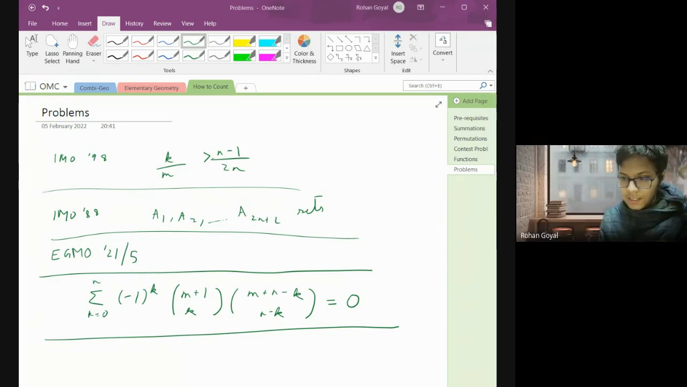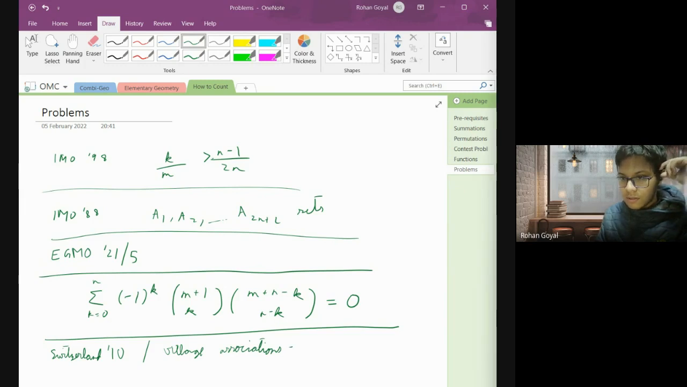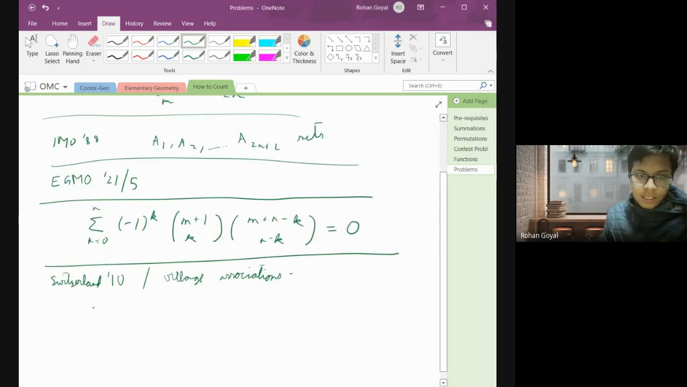Sorry for the handwriting. Okay, one last problem. This is Switzerland 2010, Village associations. I wanted to cover one more problem today, which I will obviously not have time for: IMO 2004, Societies and Gangs, IMO ISL 2004.